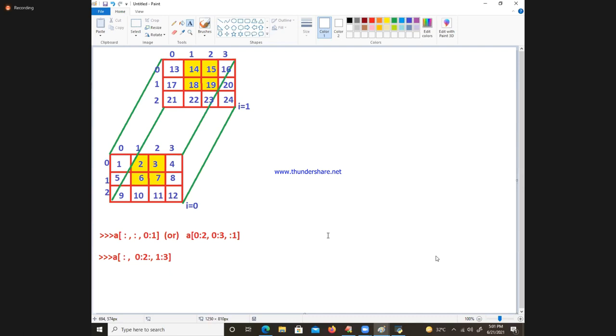Fine. Now, we will go for the next part we want to continue. What is the next part we want to do? Now, the slicing concept we want to go for. Advanced indexing I want to go for, on a 3D array itself.